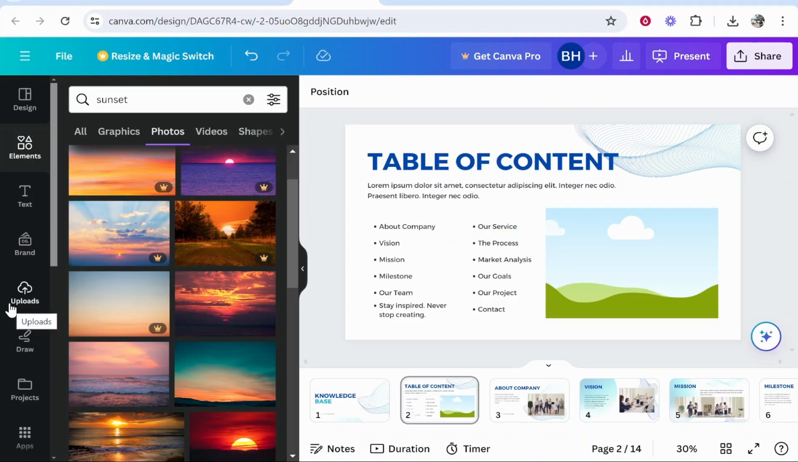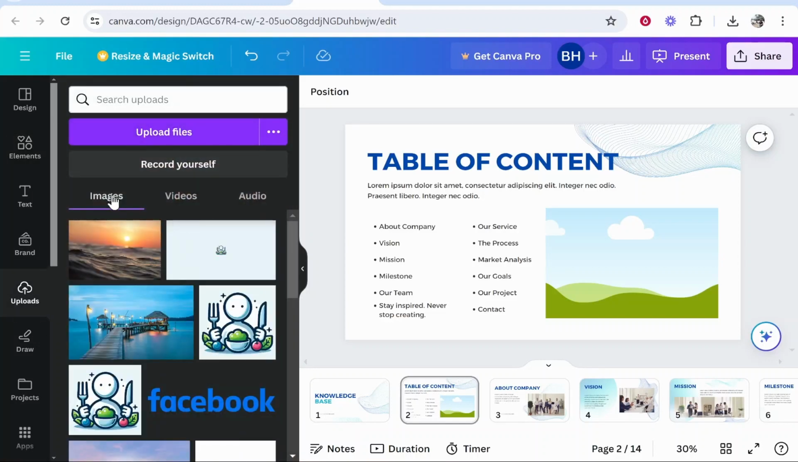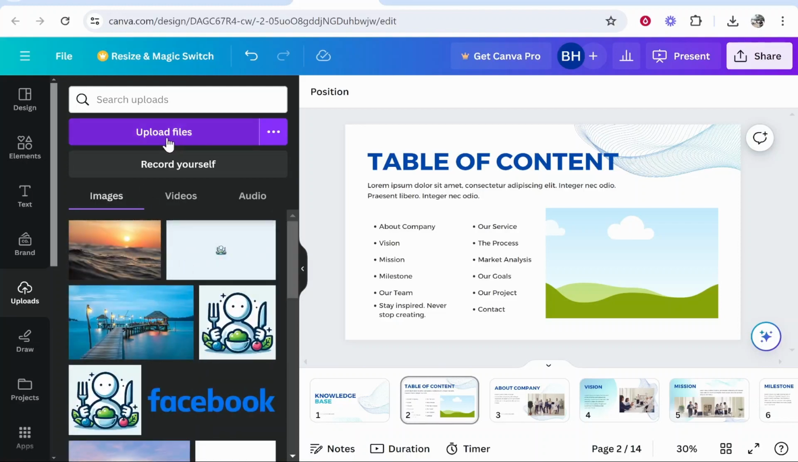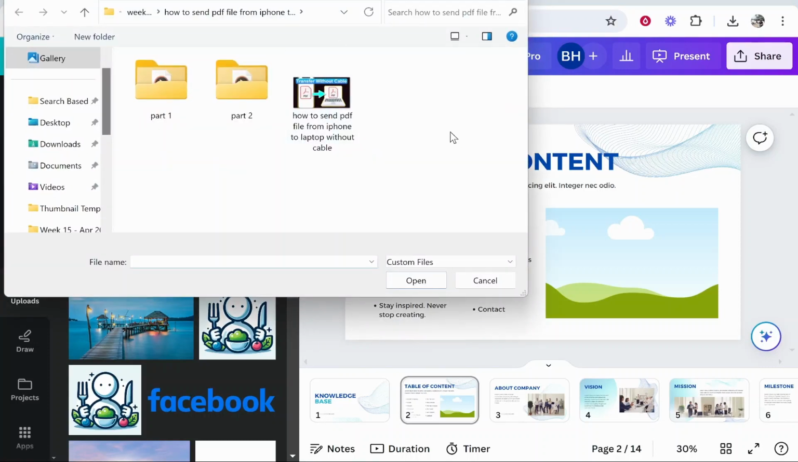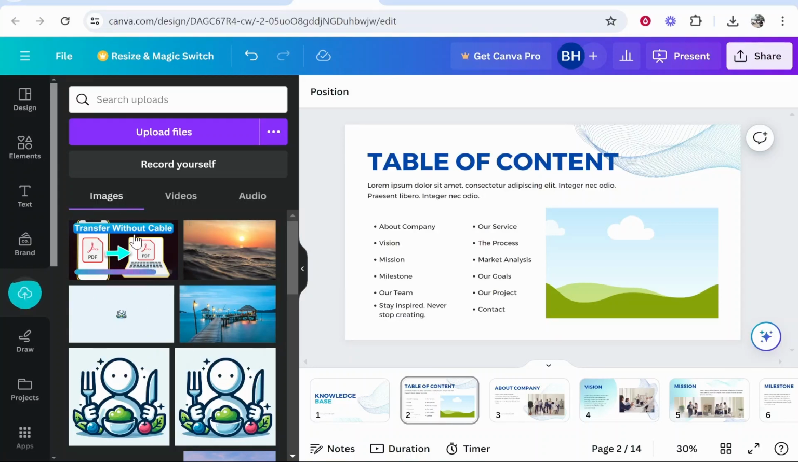For me though, I'm just going to upload a photo, so I can go to the upload section, and once you upload a video or a photo onto Canva, they will save and you can use them again. To upload files, just click upload files, and then you can upload from browse. I'll just upload this random thumbnail, and once it's been uploaded, we can drag it onto our frame like so.